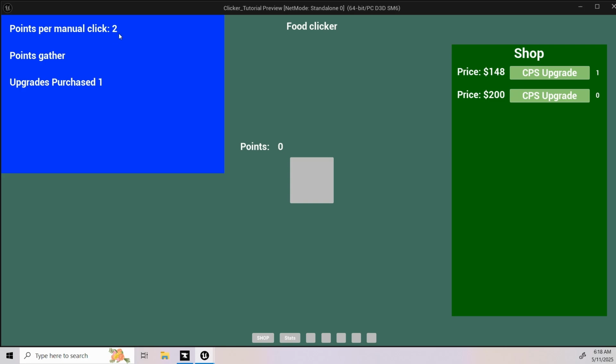That's how many clicks we're going to be getting per manual click. And this is how many upgrades we've had altogether. Now, if we hit the second one, it'll add 1 to this. And now we have 2 upgrades altogether. And this is how much we're making per click. We didn't get a good number there. And we can go ahead and keep upgrading if we want to.